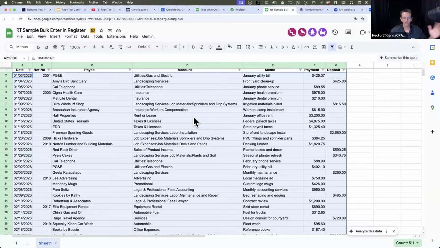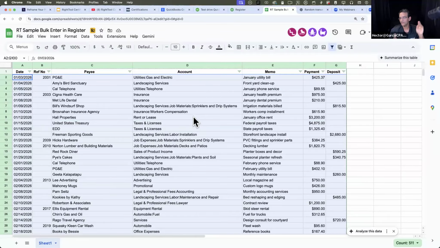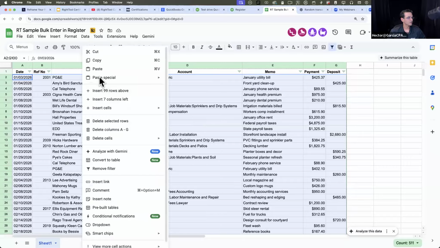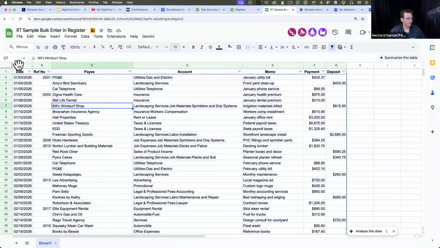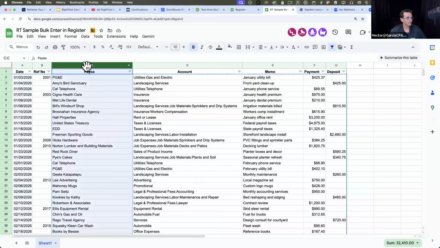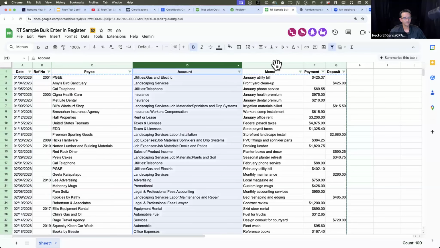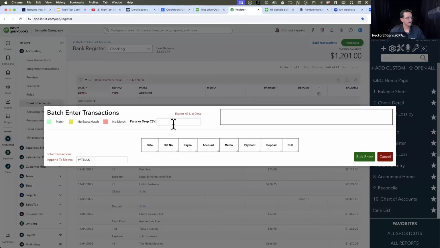So then all we have to do is, once we have this already, maybe we downloaded it from the bank, maybe this is from a Shopify transaction list, maybe a manual register, maybe a point of sale system, whatever it is, you happen to have it in Excel. Why type it into QuickBooks? So we're going to copy the information and make sure the structure looks like this: date, reference number, payee, account, memo, payment, deposit. Payment will be all your expenses. Deposit will be all your income, money coming into the bank. And we go into QuickBooks here, and then we're going to paste that in here.